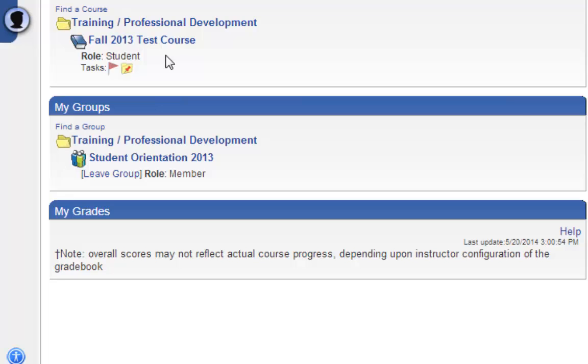You have access to groups. You can either create groups yourself or other students can create groups and add you. So all of the groups that you end up in will be under this section, the My Groups.